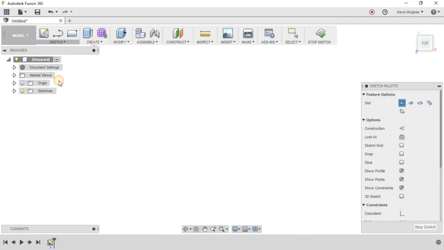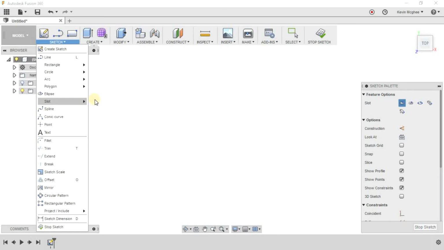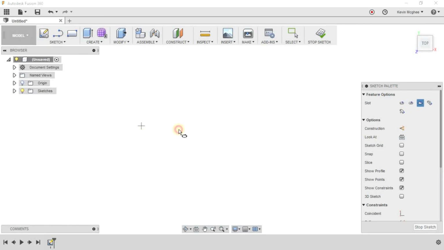Our next one is going to be overall slot. So if I want it to be 6 inches long, 1 inch that way. Its end to end is 6 inches, not center to center like the other one was. So that one's handy.